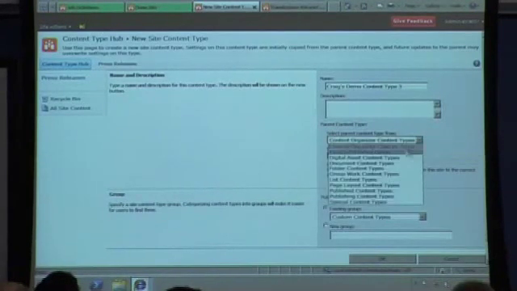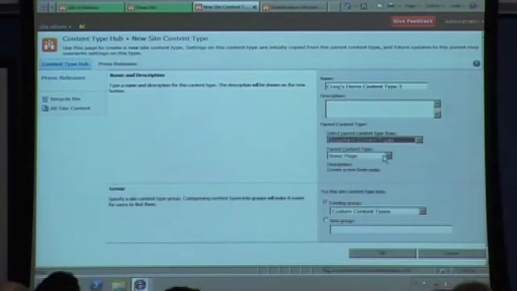Okay, so I'm going to place this in, I'm going to select a parent. What I'm going to do is, let's do a document. So I'm going to make this a type of document, so we're going to base it on the document content type for that. And then I'm going to place it in a group.